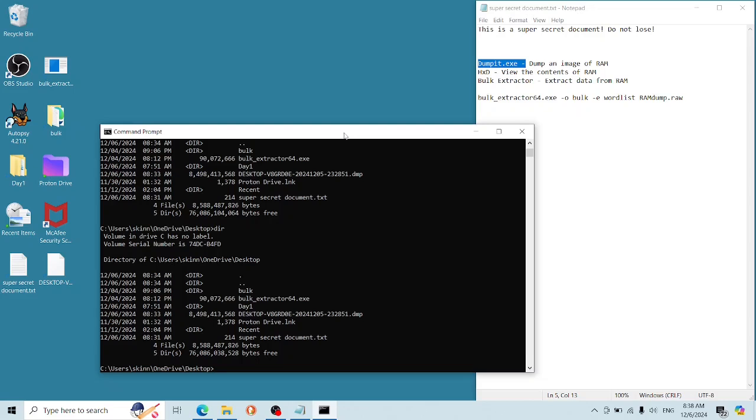Okay, so what I've done is I've opened up a command prompt and I've gone to my desktop folder. And what we'll do now is we're going to run this command to run bulk extractor. So we're going to type in bulk_extractor.exe, then we're going to do -o and bulk. So I've also created a folder on my desktop called bulk. Coming back here to the command, we're then going to type -E wordlist. So wordlist is just telling bulk extractor we want to use its built-in word list. And again, you'll see what kind of words it's able to pull out.